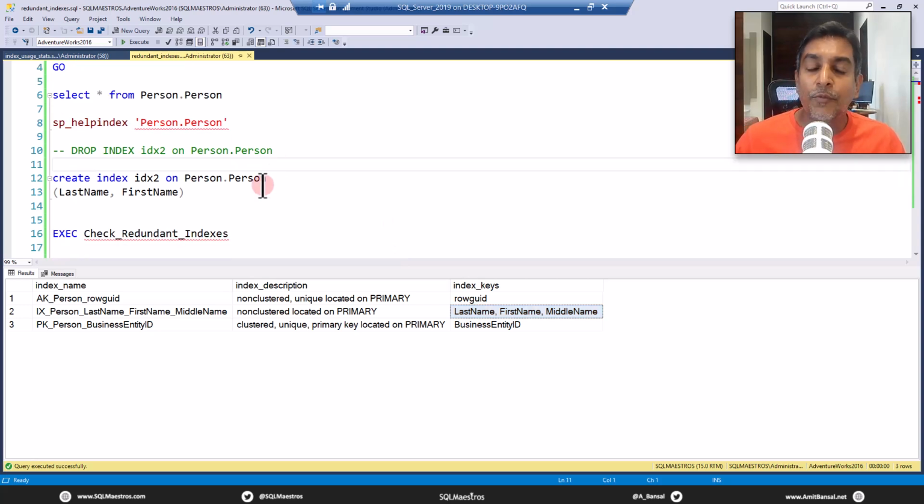Now, I am going to create another index. I will create an index called IDX2 with last name and first name. Purposely doing it just to convey my message. Let's go and create another redundant index.